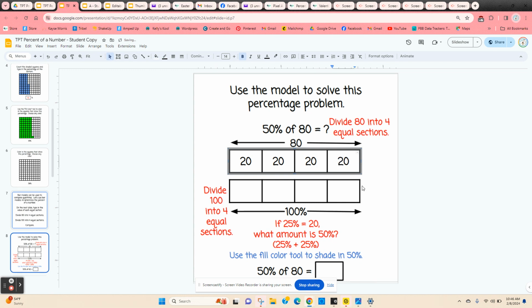Now they've got an equivalent bar model down here showing percent. So if we divide 100% into 4 equal sections, each one would be 25. So they're going to type in 25. Now we want to know 50%. So here we're going to shade in 50%, which would be two 25s.